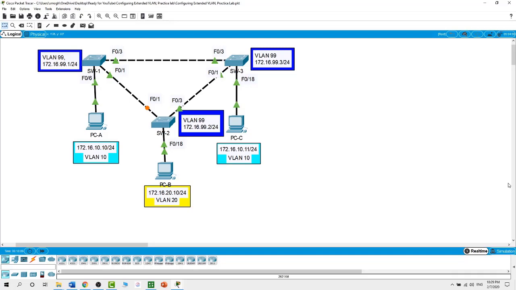Next, I will be configuring VTP. VTP stands for VLAN Trunking Protocol. I will configure all the switches to use VTP for the VLAN updates. In today's lab, switch 2 will be configured as the VTP server. Switch 1 and switch 3 will be configured as the clients. I will configure Academy as the VTP domain, and Cisco will be the password in today's lab.